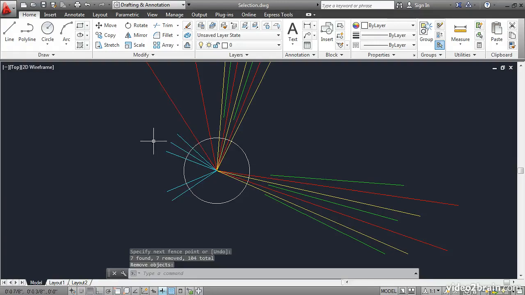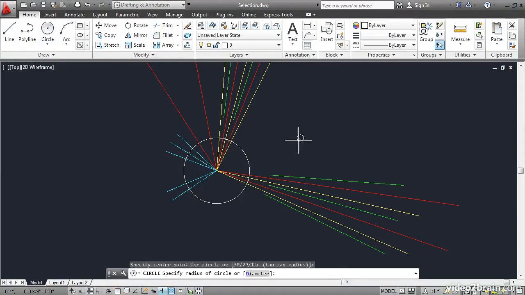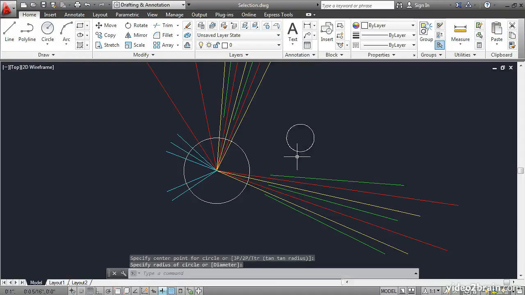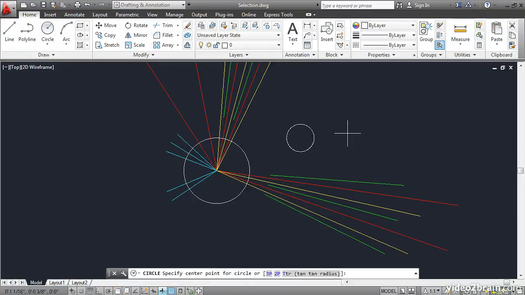They're called Last and Previous. Let's draw a new object. How about a circle? I'll click a center point and a radius. I'll press Enter to repeat the command and draw another circle adjacent.